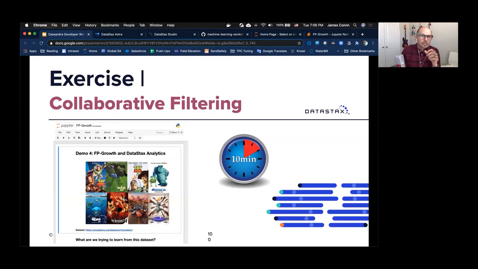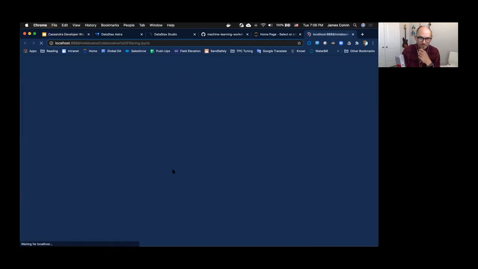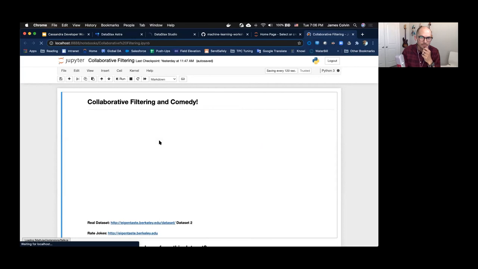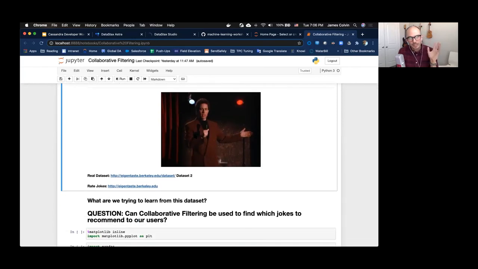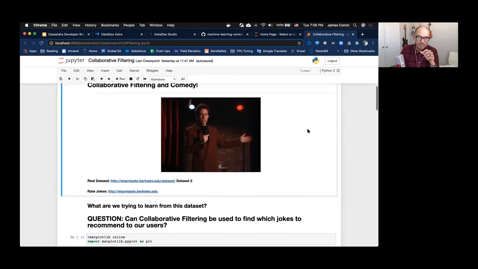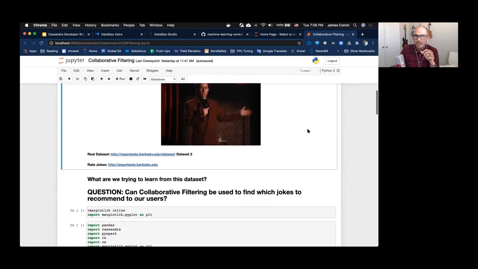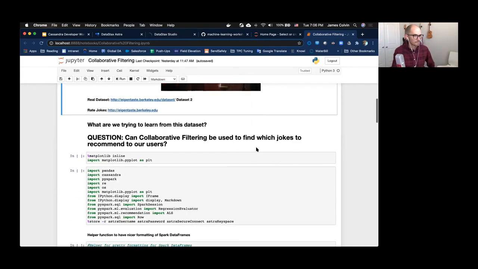Uh-oh, I forgot to change the clip art there. Sorry about that. All right, I'm going to let you guys go through this last one. Collaborative filtering notebook. It's based on jokes. I'm a huge Seinfeld fan. If anybody out there is a fan of Jerry Seinfeld, I really like this. If you like these jokes, maybe you'll like some of these other jokes. Take a run through it.